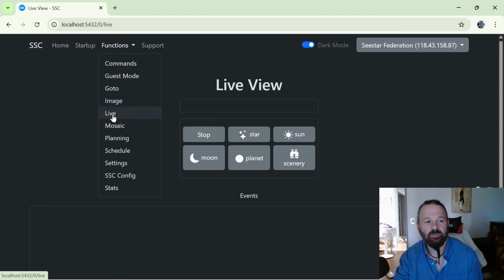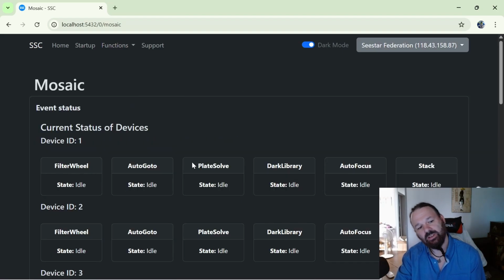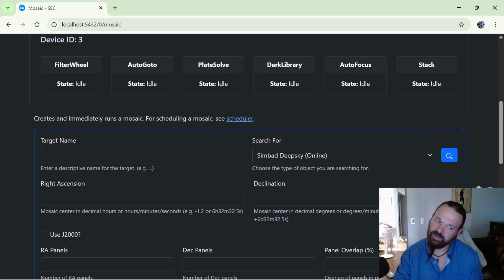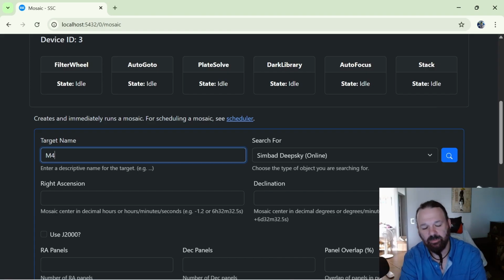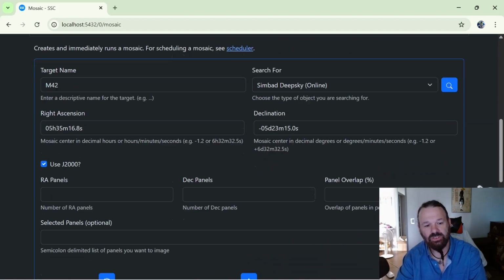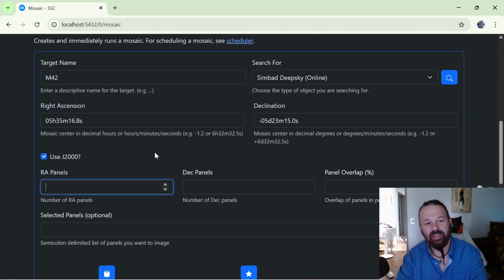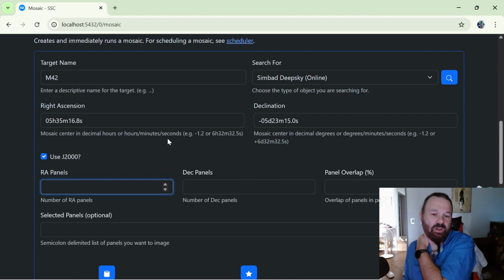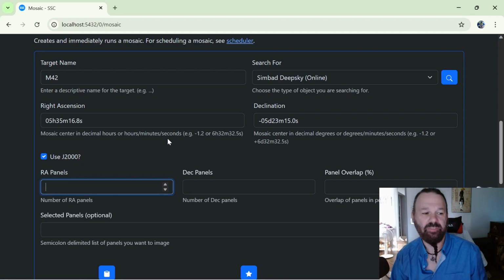Okay, this is Mosaic mode. Basically, in Mosaic mode, you put in the target. Let's say I want to do the Eagle Nebula, M42. I'm going to find M42 here. It's going to pop up. In the past, I did a 3-pane mosaic. I have 3 Seestars, so if I do 3 panes in a row, I can capture 1 hour on each pane. It's 1 hour of the Eagle Nebula.